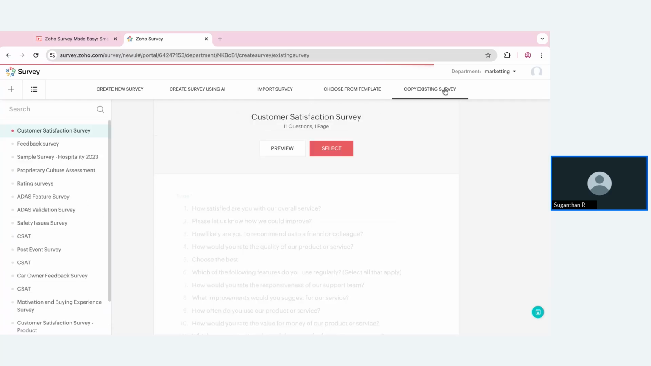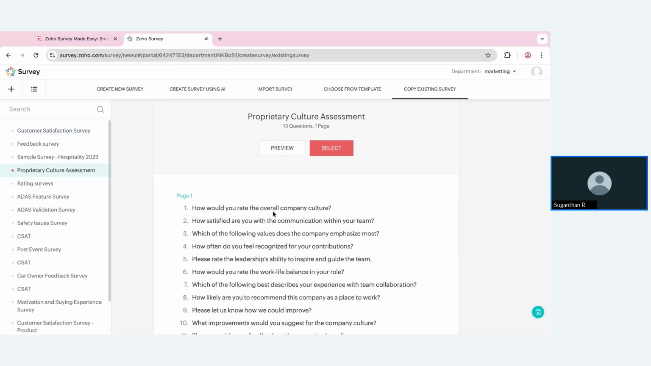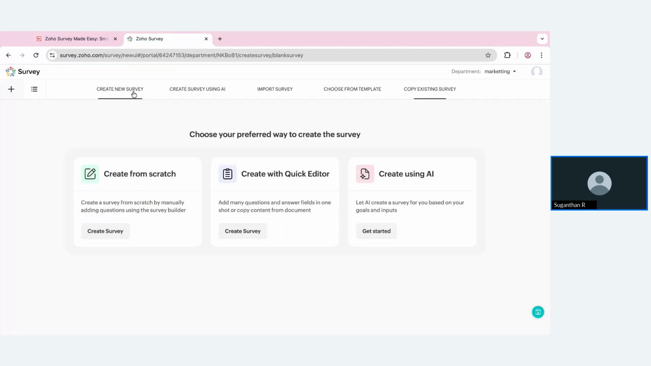The other option is to copy from an existing survey. This may not be handy for you right away, but let's say you started doing surveys and you're looking to redo a survey with minor changes, then you can just use the previous survey as a template and make those changes over there.